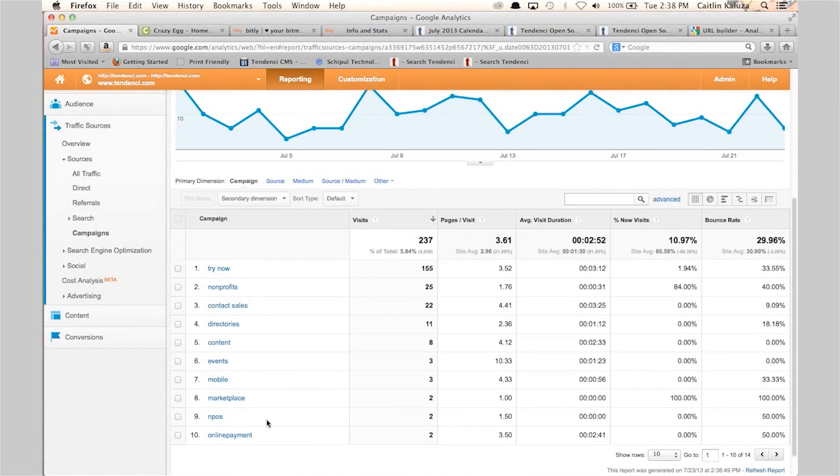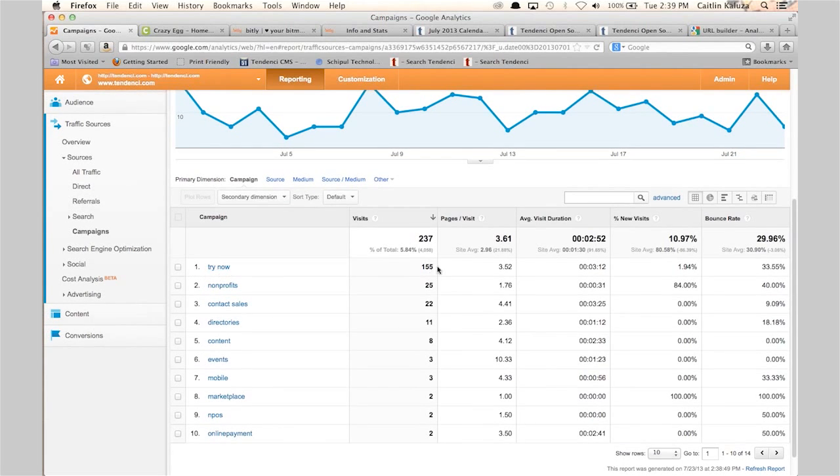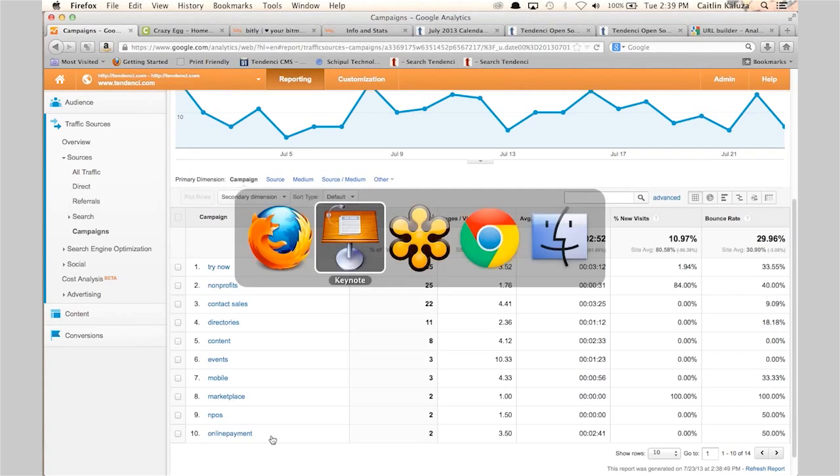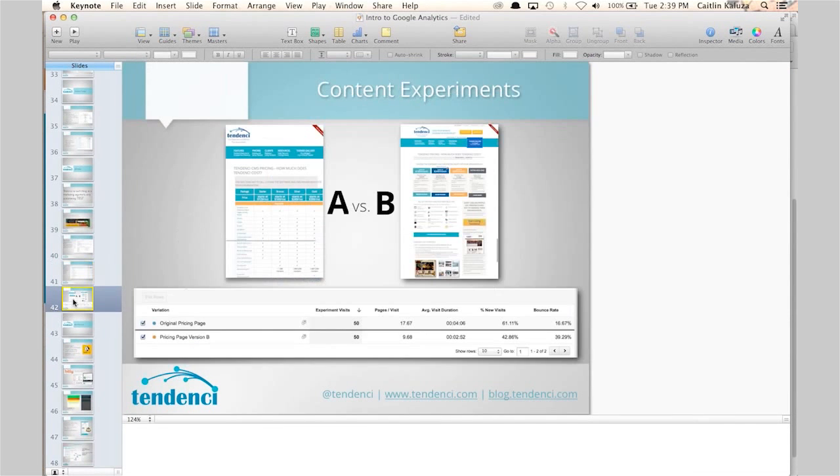You don't have to add it in analytics just by setting up the URL. When somebody clicks on it, it transmits that data back. You don't have to add all of your campaigns in analytics. It will automatically do that for you. But here's my try now button right here, 155 visits. And then you can see some other ones where I've tagged different things. So that is our first A/B testing option.